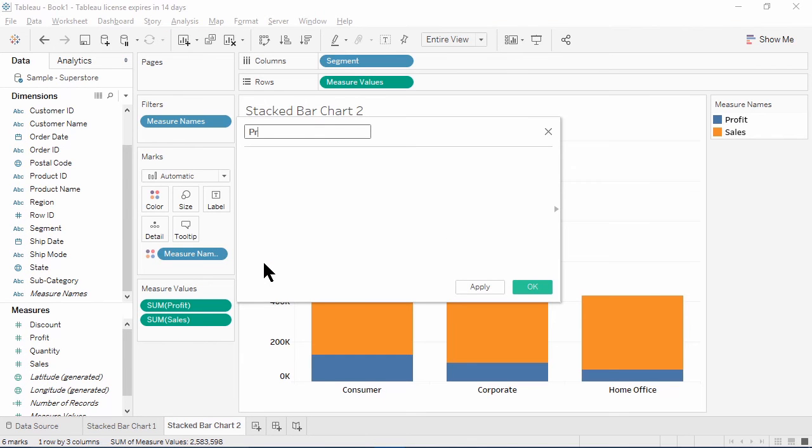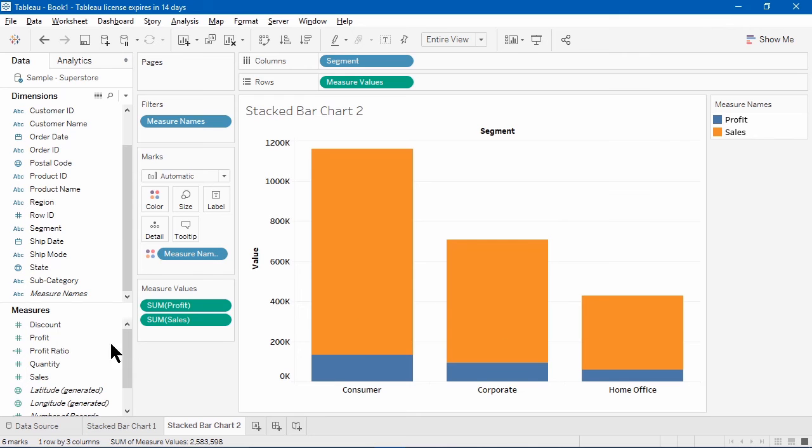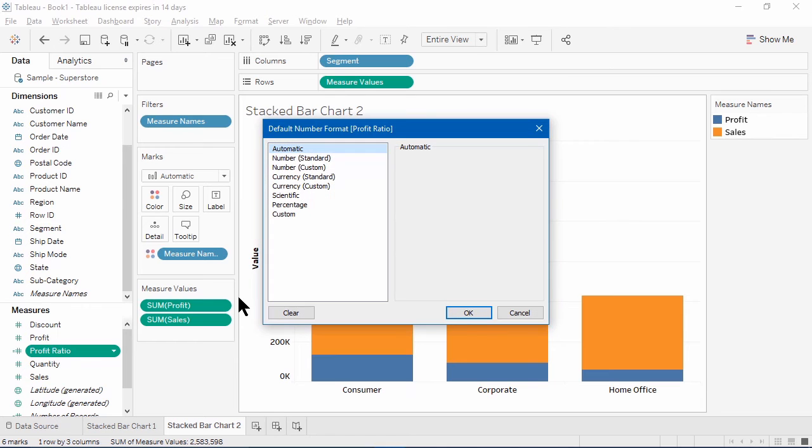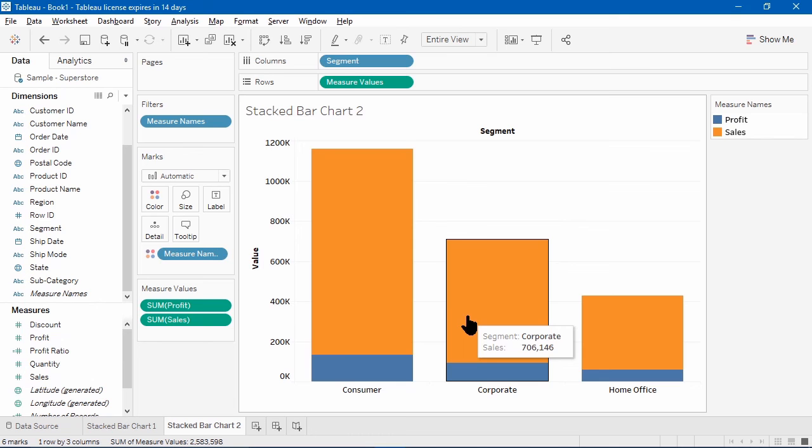I'll call the calculation Profit Ratio. The calculation will be the sum of the profit divided by the sum of the sales. I'll click OK and adjust the formatting of the new calculated field by right-clicking on it and selecting Default Properties, Number Format. I'll adjust the number format to be percentage with 1 decimal place and then click OK.